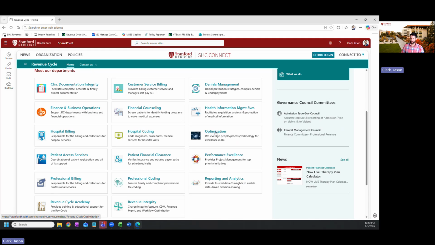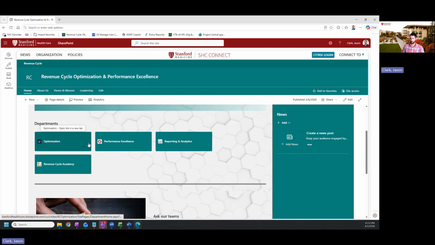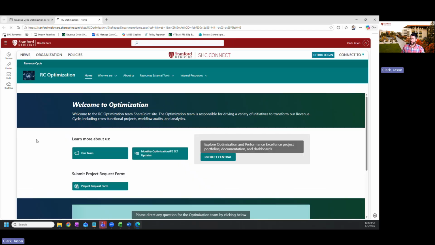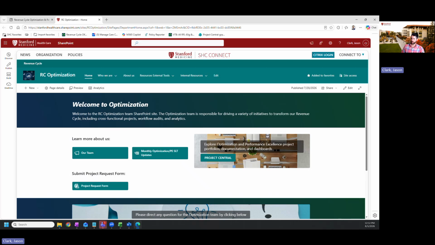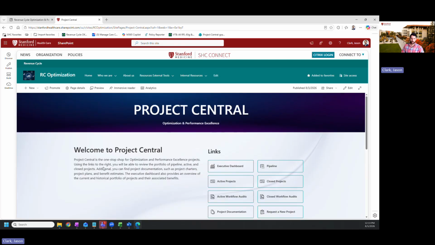So if I click into Optimization, you'll then see Optimization and Performance Excellence. So these are the specific Teams pages within the optimization tower. So let's go ahead and click on Optimization. Again, if you click on Performance Excellence, you'll see links to this as well. But I'm going to click on Optimization. And then from here, you'll see this box that says Explore Optimization and Performance Excellence, Project Portfolios, Documentation, and Dashboards. That's what we want to take a look at. So we'll click on the Project Central button, and that'll take us to the Project Central page.